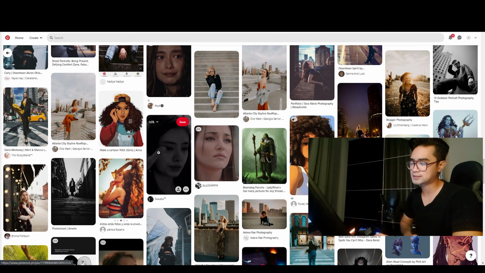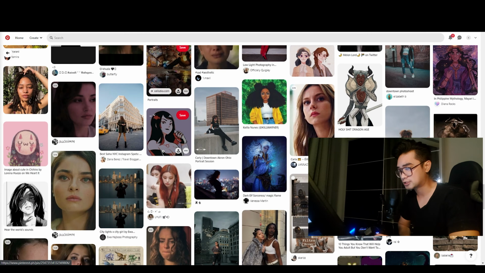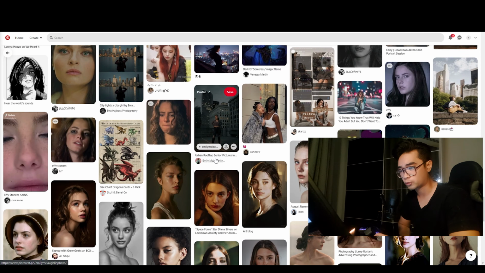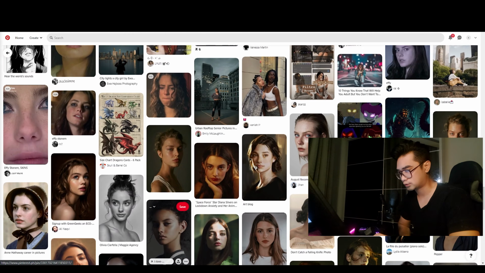Now, the first reference is basically the main character and its pose. This will be the base of our portrait. I'm kind of feeling doing black and white. You know what? I like this one.